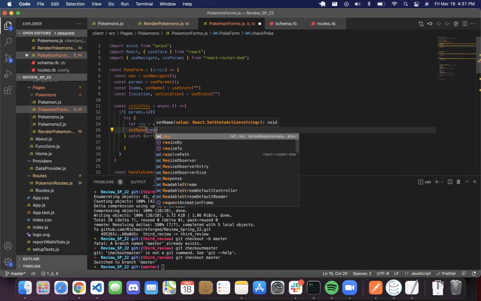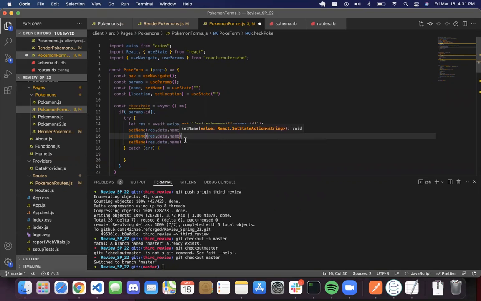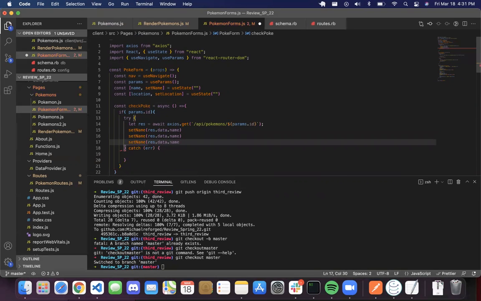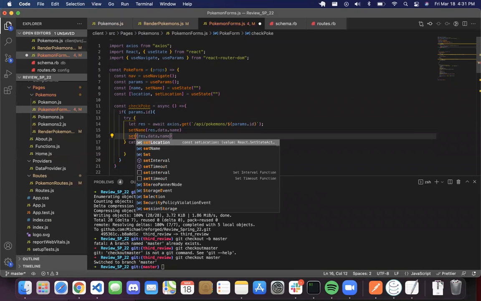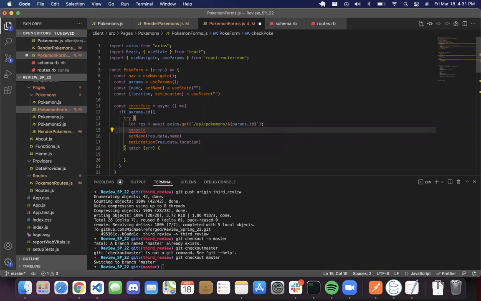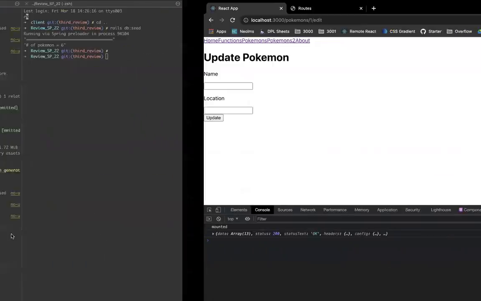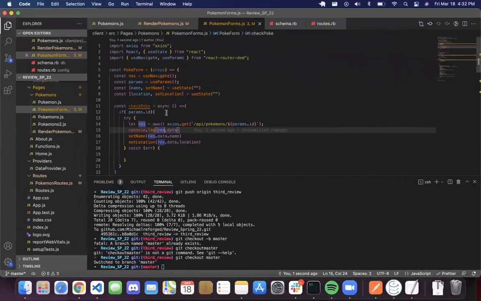And then we're gonna do setName to be res.data.name, and then I don't know why I keep pushing those twice. setLocation, and then this is going to be location. So if you want to check if this is going to be the correct path, you can do a console.log of res.data. You're basically matching the keys. So like if I refresh this, I want to edit. checkPoke.